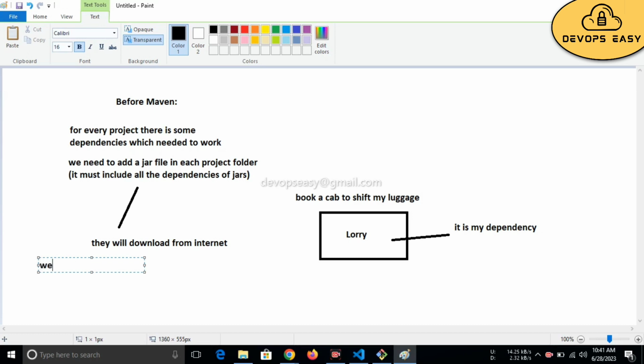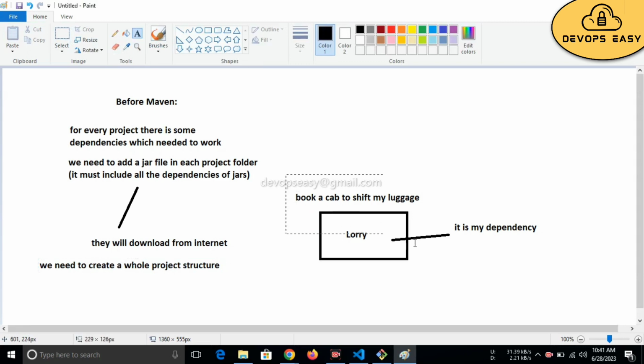And we need to create the whole project structure. Now let me delete this.